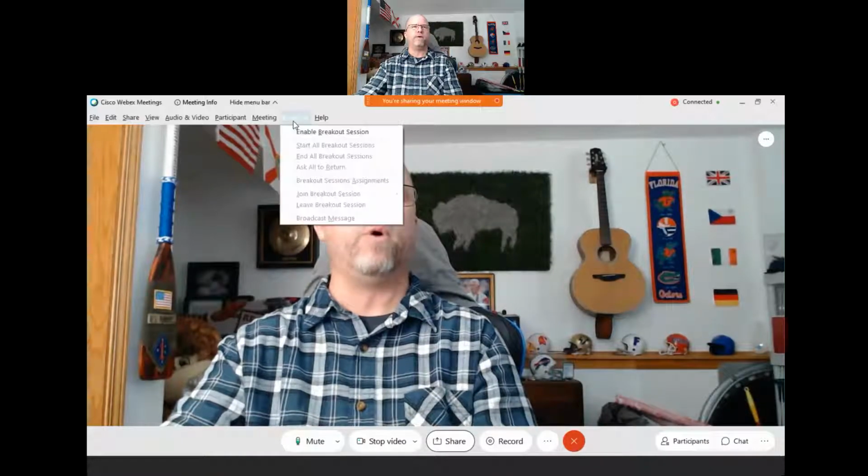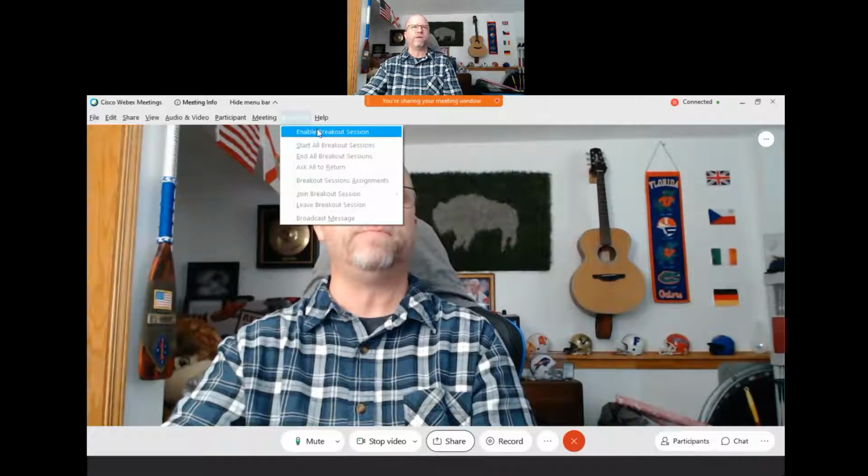So if you look up here at the top in this menu area, I guess is what you call it, in this menu area right here, you'll see breakout. Now you have to enable your breakout rooms first before you get a button down at the bottom. So I'm going to go up here and enable my breakout session. There we go, enable breakout session. And there is the button now for my breakout sessions, okay? And that's going to allow me to move people into breakouts and all of that kind of stuff.